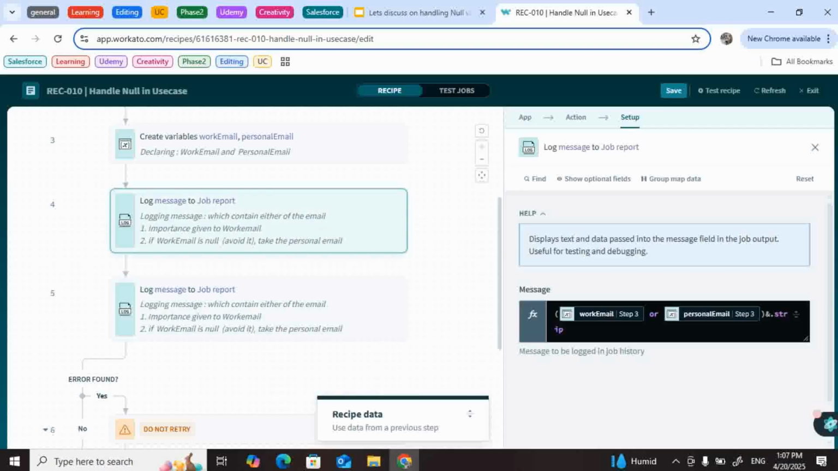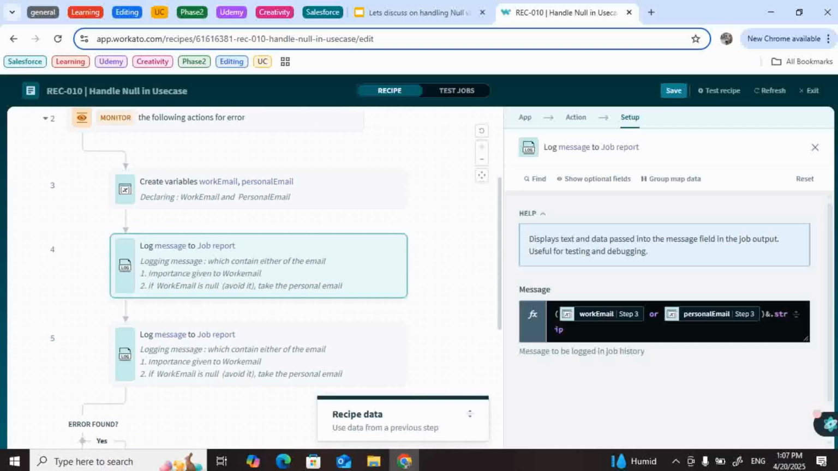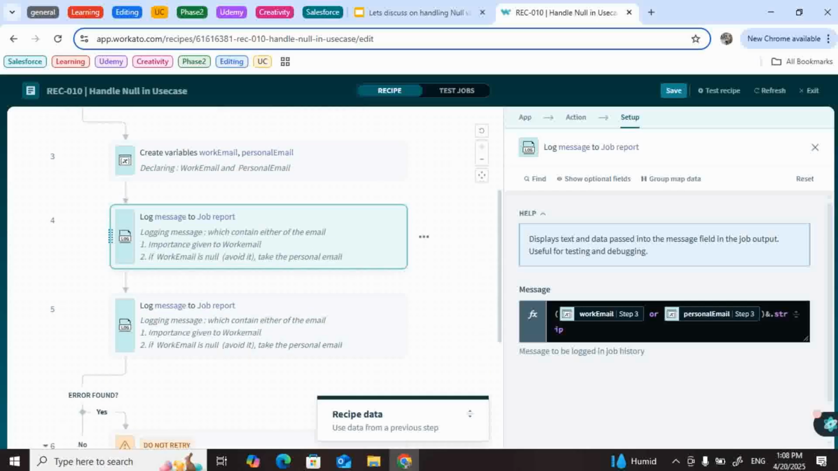So if you see, this is how you can avoid the null values in your recipes. You can use the Ruby language or a Python language to avoid it as well. You can write the Python code and Ruby code as well, apart from this. So this is a simple way of avoiding the null values.